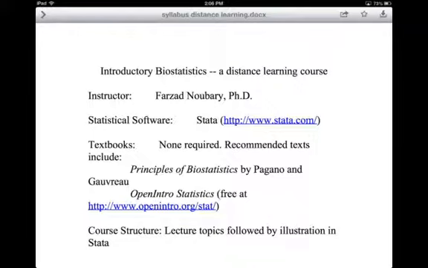The format of the course will be as follows. We'll have 32 45-minute sessions, and although there will be a little bit of variability from time to time as different topics require, the general format that we're going to shoot for is to talk about a topic and then illustrate that topic using the statistical software package called Stata. So here is just kind of a brief outline of the course.